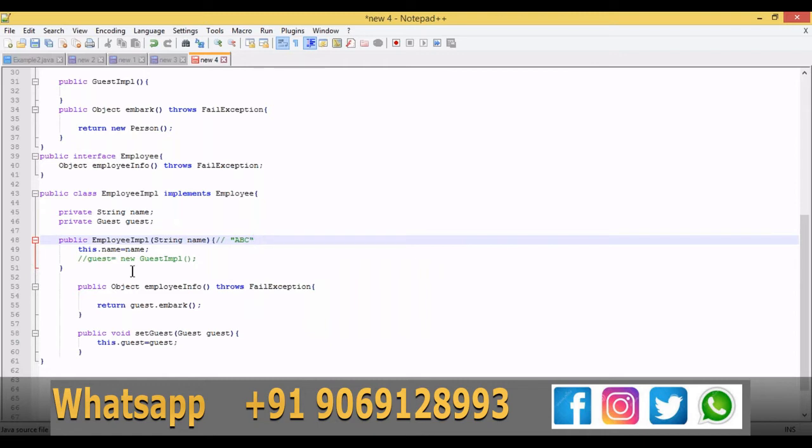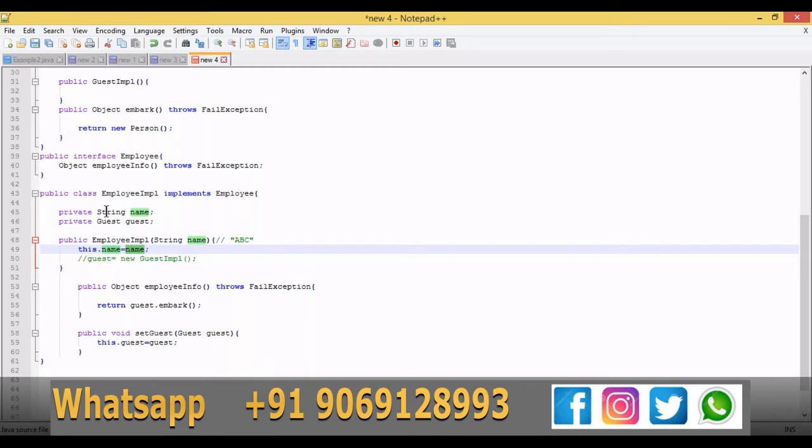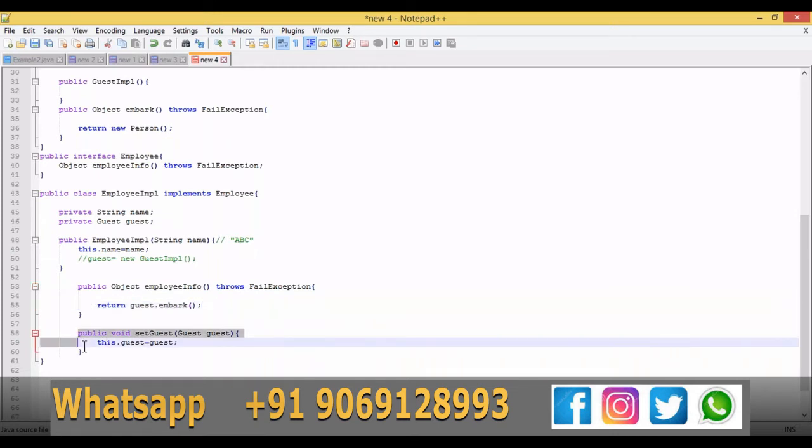So in the previous example, if you see, it is going to create some specific object, right? Now the object is commented. So in the current case, the object is not going to be created. We are just passing the string information to the global variable, and we have a method called employee info. We need to call the employee info so that the person object is going to be returned in this case. But we have one method called set guest.